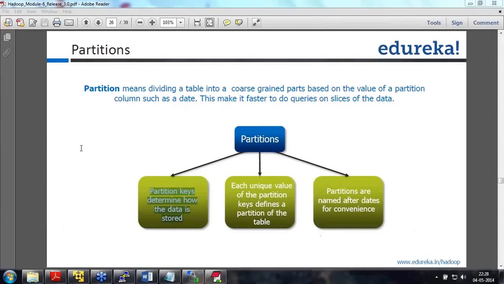So is partitioning like normalization is what Abhishek asked me? It is not. Okay. So each unique value of the partition key determines a partition of the table, and typically partitions are named after dates so that you can do your analysis for your logs in a convenient fashion.